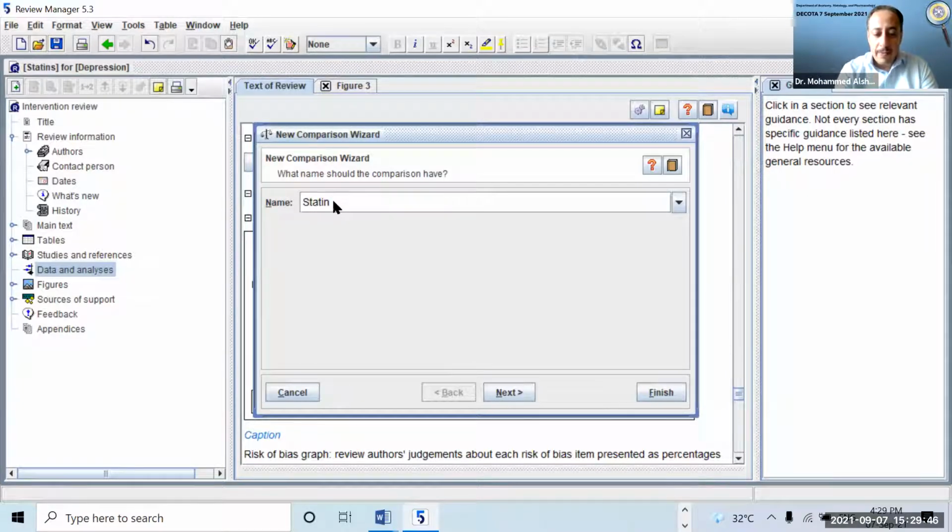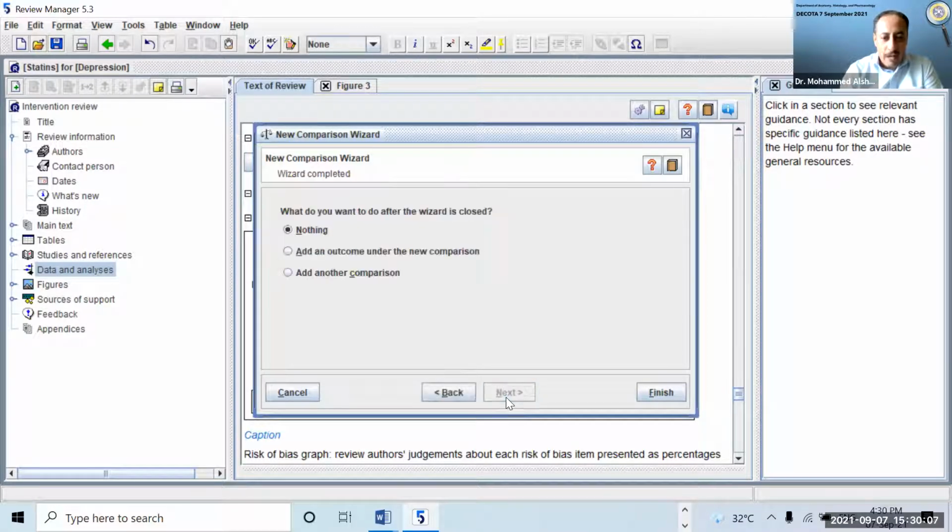Statins versus placebo, let's say versus placebo for depression or whatever. You can write whatever works for you. Then click next. I'll go slowly, so you can catch up. Okay. So now, what's the next step? You add comparison. After you add comparison, what do you need to add?